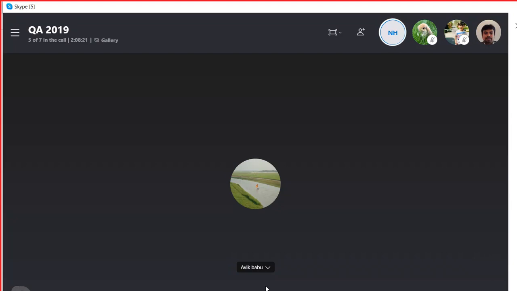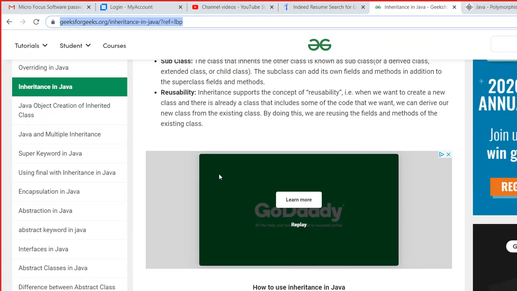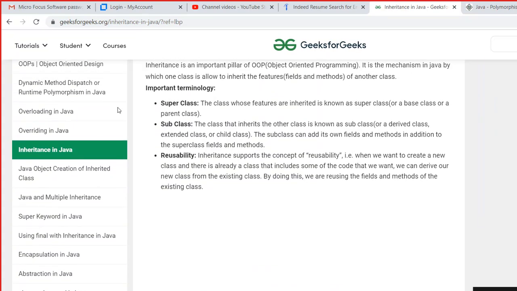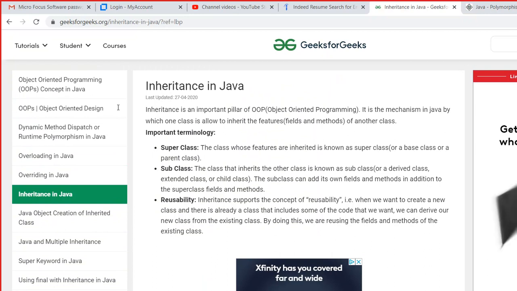So method overloading, what does it mean? We have very good examples here in terms of method overloading. Let me bring this example and see if it makes sense to you. Overloading in Java.